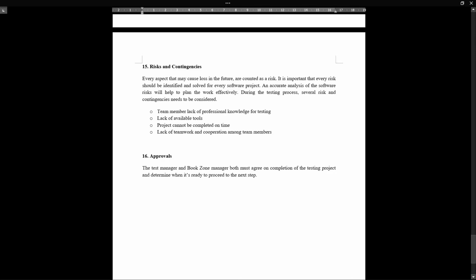So during the testing process, several risks and contingencies need to be considered. So the first one is team member lack of professional knowledge for testing. So the second one is lack of available tools. Third one is project cannot be completed on time, and the last one is lack of teamwork and cooperation among team members.